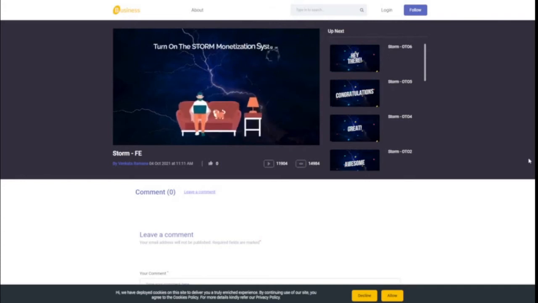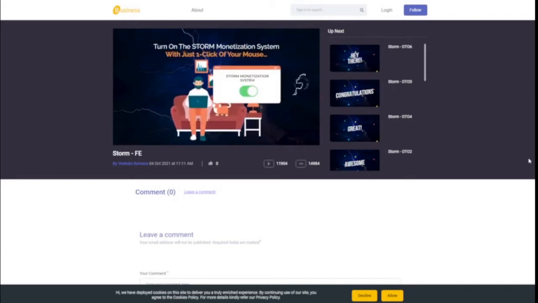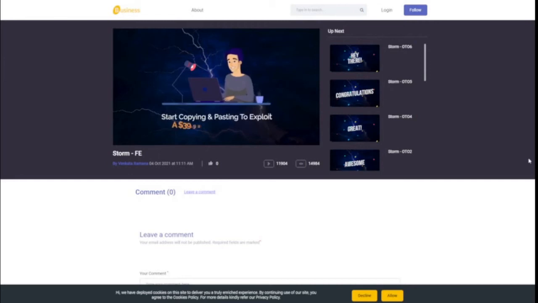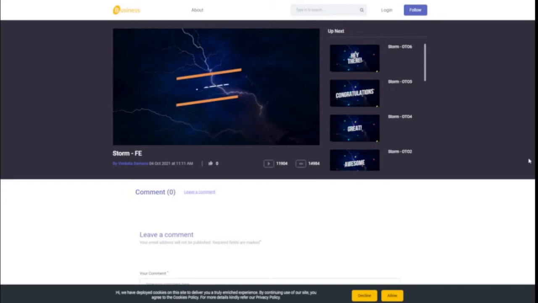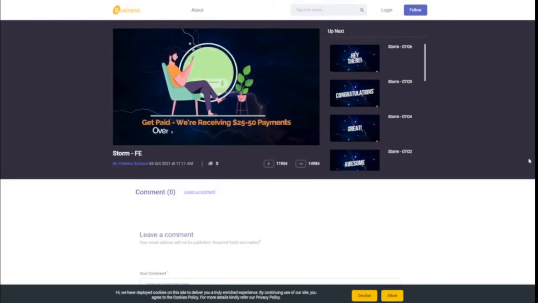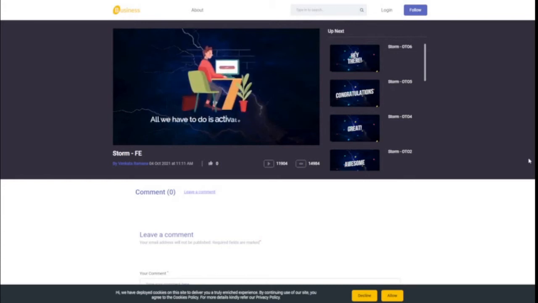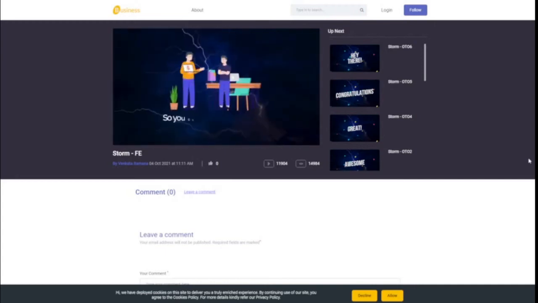Step 2. Turn on the Storm monetization system with just one click of your mouse. The work is done for you, so this is super easy. Step 3. Start copying and pasting to exploit a $39.9 billion loophole. And Step 4. Get paid. We're receiving $25 to $50 payments over and over into our PayPal accounts. Yes, Storm simplifies what once used to be hard. All we have to do is activate Storm with one click and copy and paste to get paid. So you can do this too, no matter your experience level.